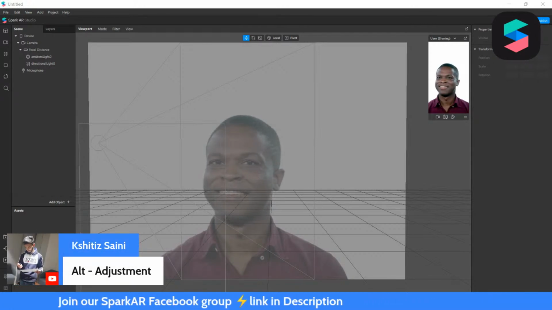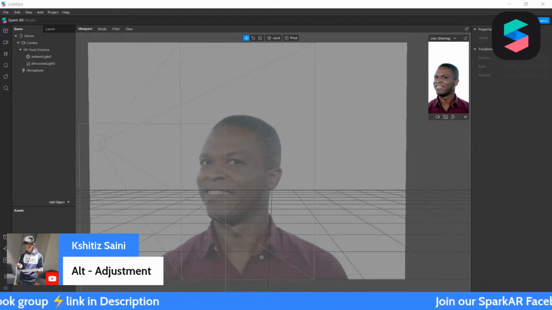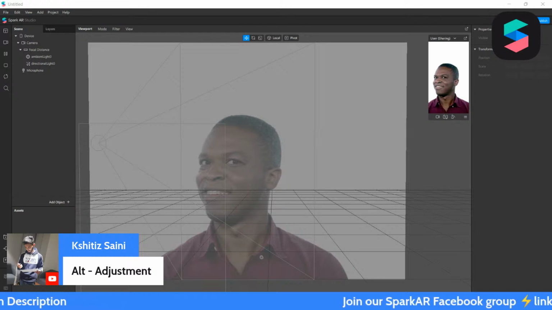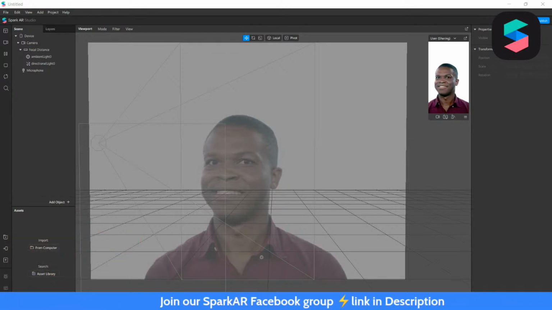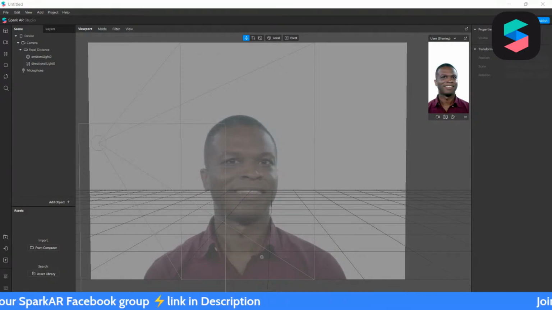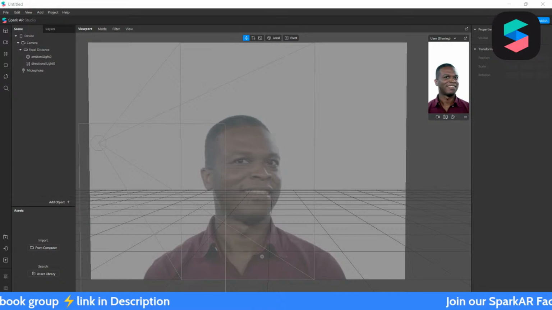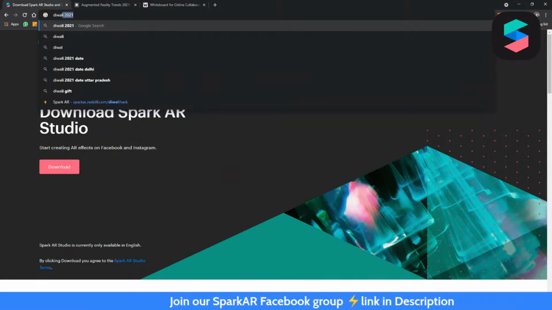Let us add something. Suppose we want to create our effect in relation to the Diwali hackathon. First of all, we will download some images from the internet related to Diwali. Suppose we go to Chrome, and I will search for Diwali celebration PNG image.